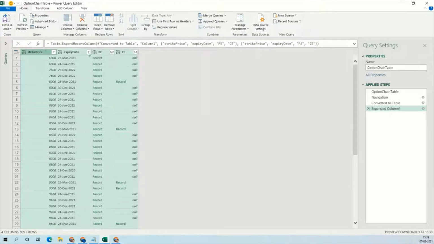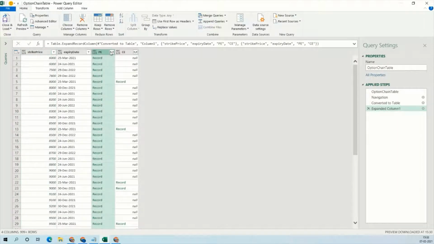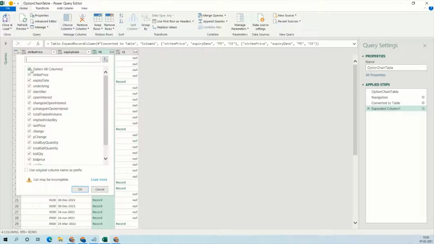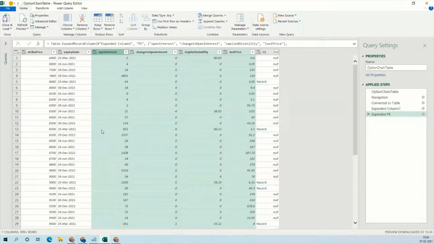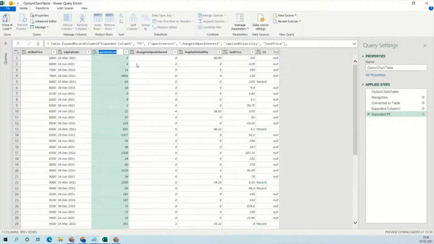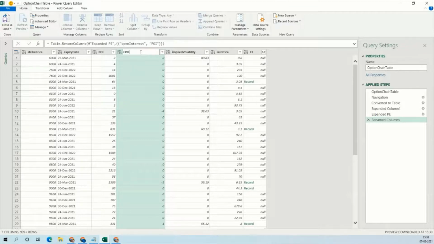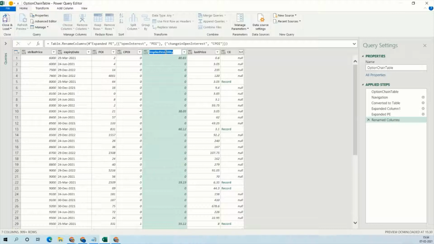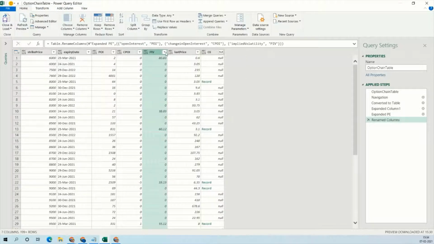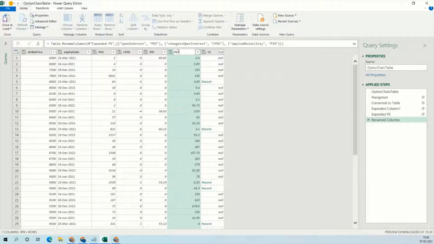Then you can see the strike price, expiry date, PE records and CE records. So we can expand this PE, and you do not want all these columns. What you can do is just uncheck all of this, and then only select the requirements, which is open interest, change in open interest, implied volatility, and maybe the last price. Okay, and then say OK. Just rename this. This is puts open interest. This is change in put open interest. This is puts implied volatility. This is puts last traded price.